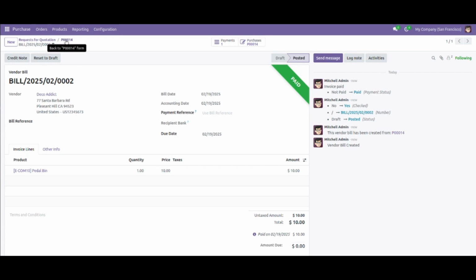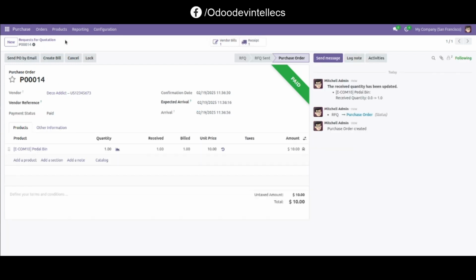Again go to the same purchase order. So you can easily see here in this form of the purchase order, the Paid ribbon is displayed.